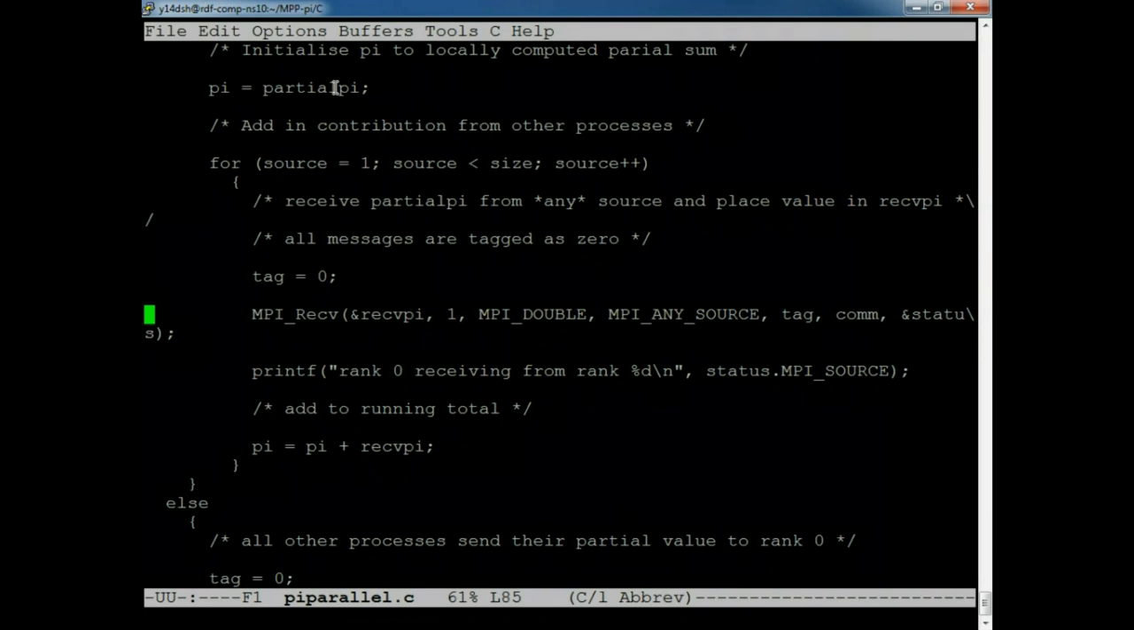If you want to hazard a guess. The reason is that I'm not receiving in any particular order. The first time I run it, I might receive from 0, then 1, then 2, then 3, then 4, so I'm adding contribution 0 plus 1 plus 2 plus 3 and so on. The next time I run it, it might be the other way. I might get the 23rd, then the 22nd, all the way back down again.